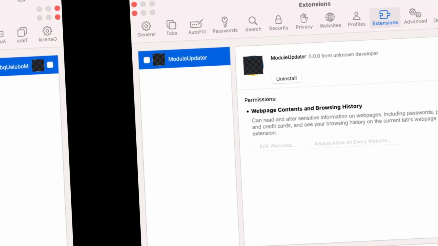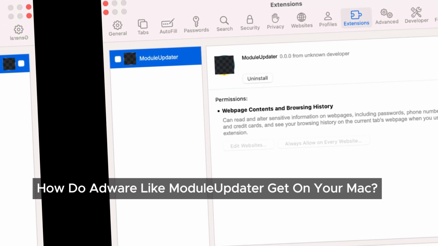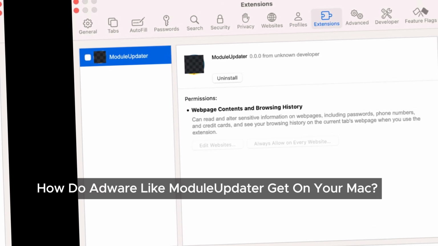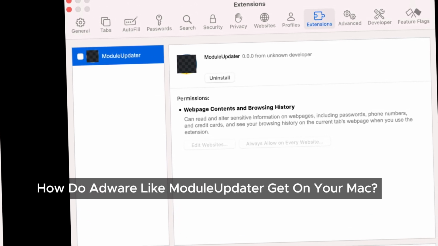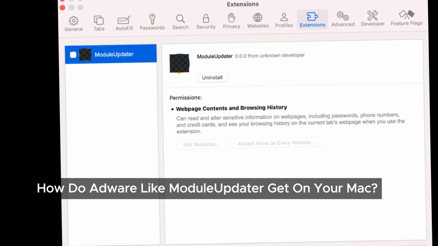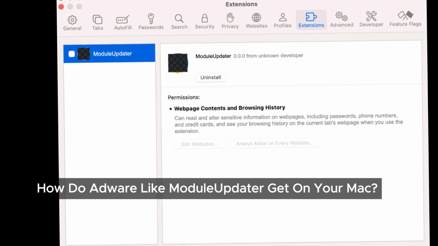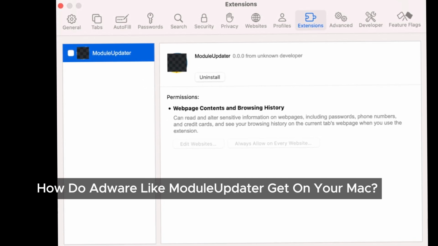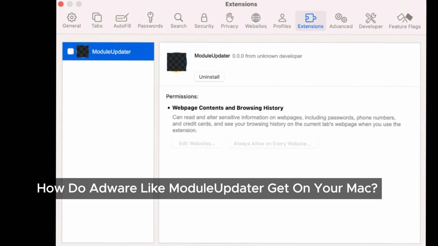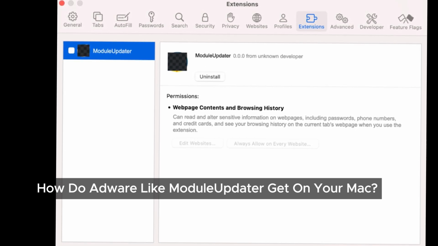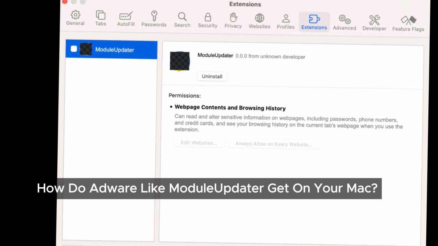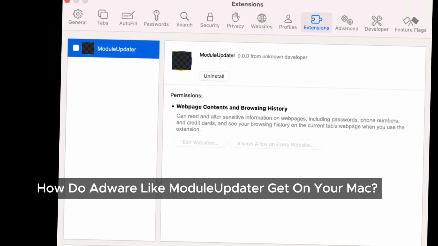Now, you might be wondering, how did ModuleUpdater end up on my device? The answer is, you probably didn't install it on purpose. Adware like this often comes bundled with other software. This typically happens when you're downloading free software or cracked programs. It's a sneaky way for these programs to get onto your device without your consent. And let's not forget, sometimes you might accidentally install adware by clicking on misleading pop-up ads or following questionable instructions. It's all part of the scam to slip past your defenses.